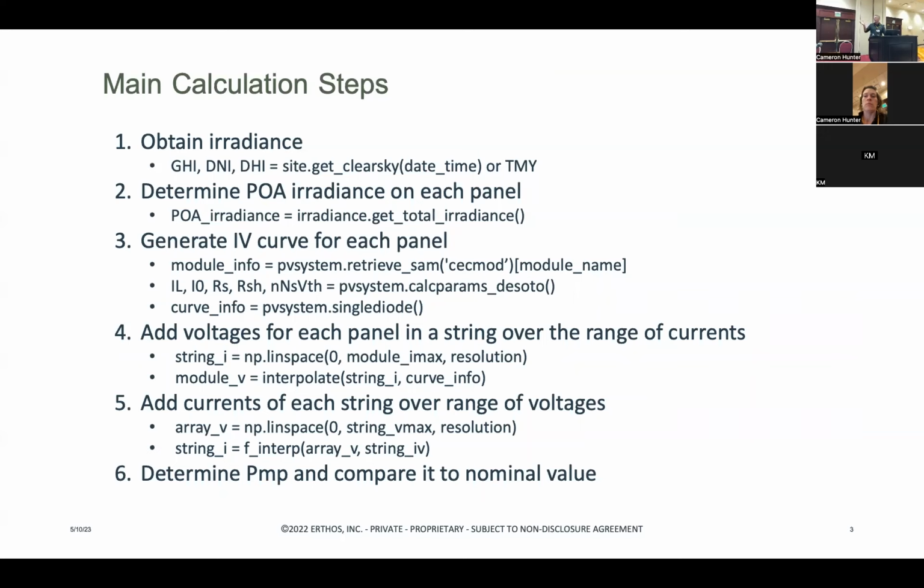Then we need to know, and obviously the problem with this is the IV curves, the electrical mismatch. That's what we're trying to solve for. So we need to generate the IV curves for every single panel. There are a couple of steps involved in doing that. We're using the single diode model that has been talked about here a couple of times.